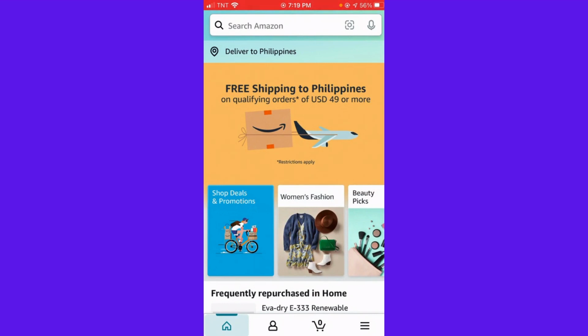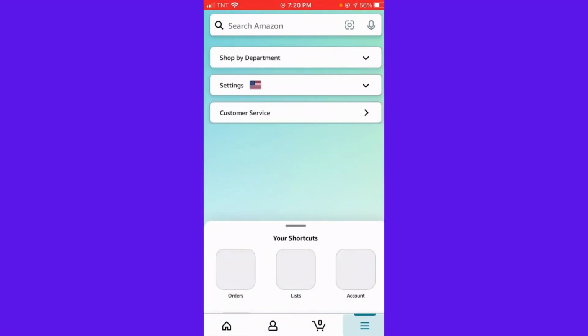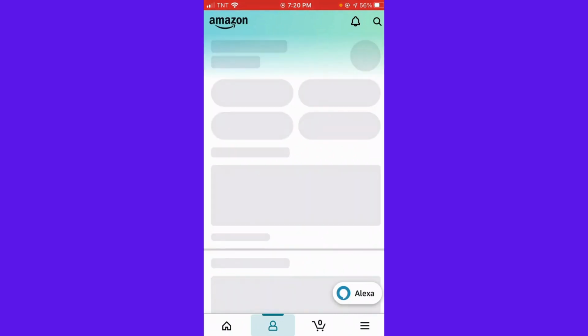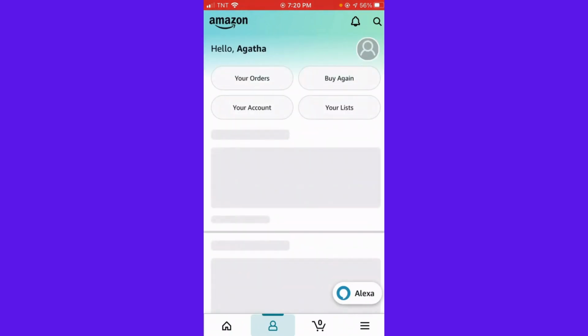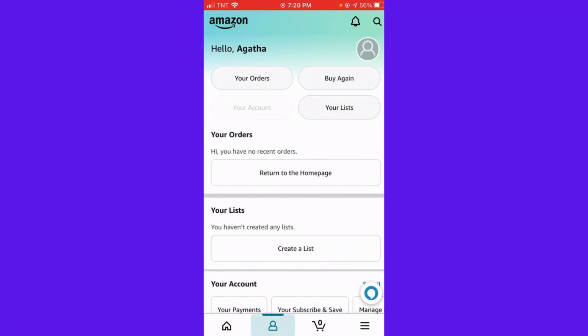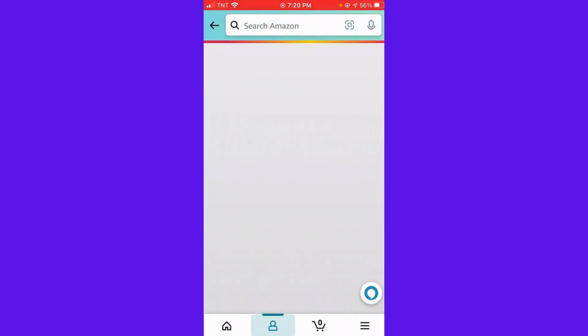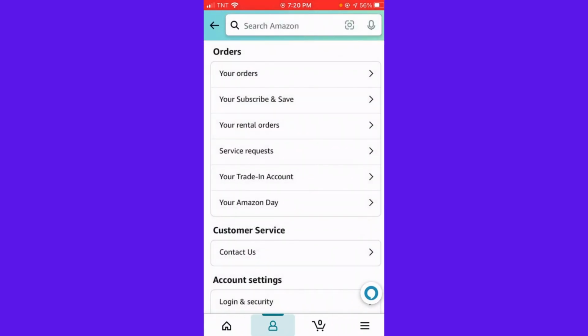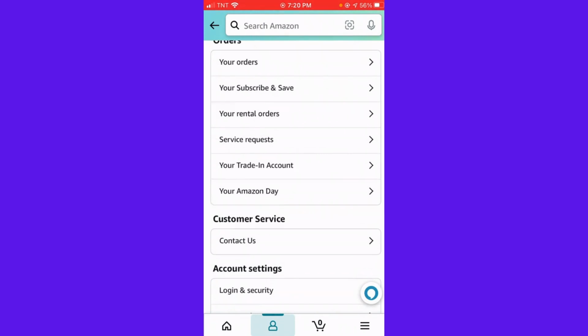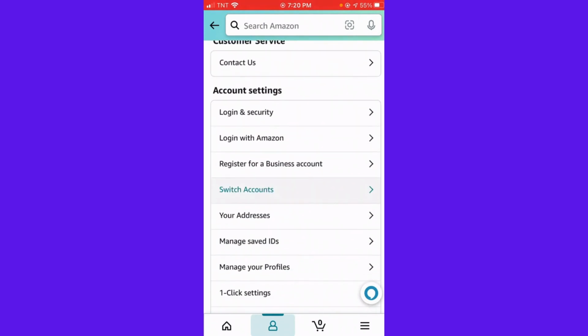Then after that, click on these three little lines on the lower right side of your screen. Then click on your account. This is on the bottom part of your screen. And then here, go to your account. Just wait. Then here, just scroll down till you see the account settings, and then click on switch accounts.